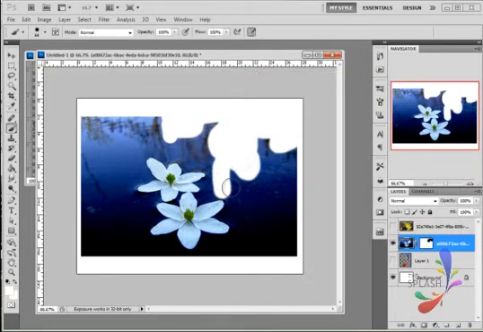Sorry, I think I'm painting on the picture. Control Z. Select the mask and do it again. Alright, this time I selected the black color, so change to white and do it again. See?